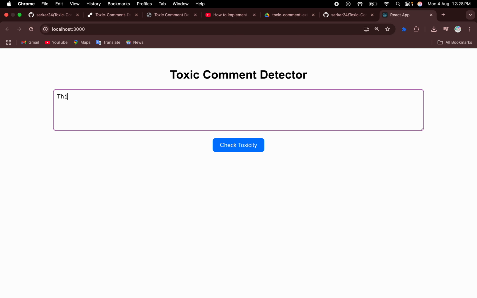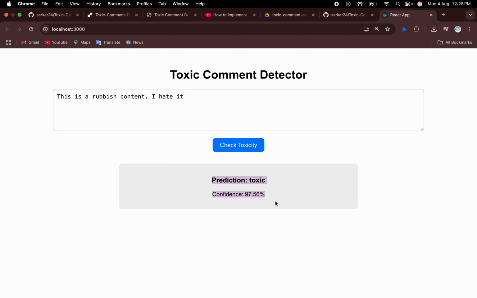So I'm going to write the same comment which I wrote there. So this is a rubbish content. I hate it. So if I click on check toxicity, here the prediction is toxic with the same confidence percentage of 97.56%. So basically this is the React app, which is all run locally on the localhost server with port number 3000.